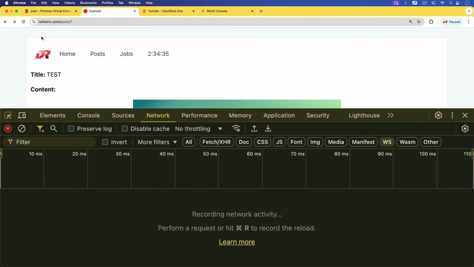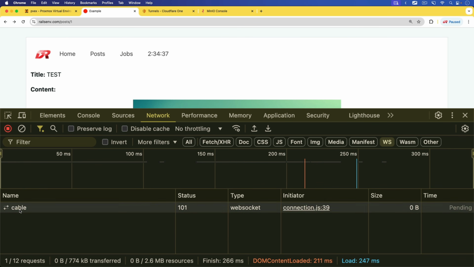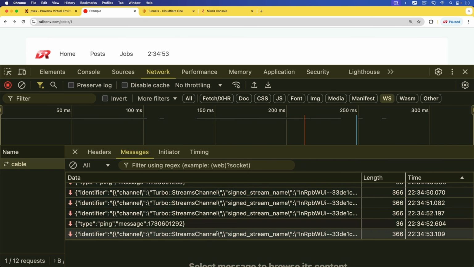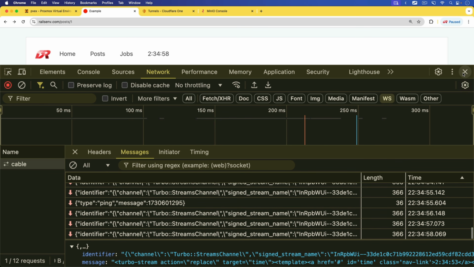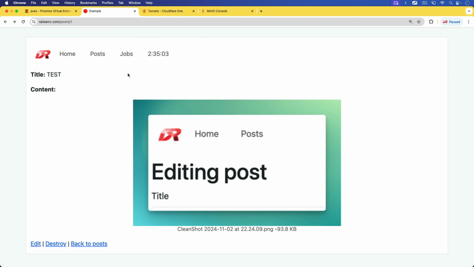We can come under the network tab. I'll refresh again. We'll have our cable channel. It did get upgraded to the WebSocket thanks to our Nginx load balancer upgrading that connection on the /cable. And then we can check to see that we are getting our streams and it's working exactly as we would expect. And so just because we are using Kamal doesn't mean that we're limited to a single server.